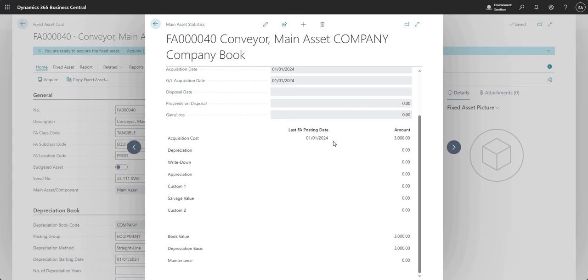And you see I've got an acquisition cost of 3000 with the last fixed asset posting date set to the 1st of Jan this year. I haven't posted any depreciation or any other types of transactions against my linked assets, but I would see them in this screen if I had done that.